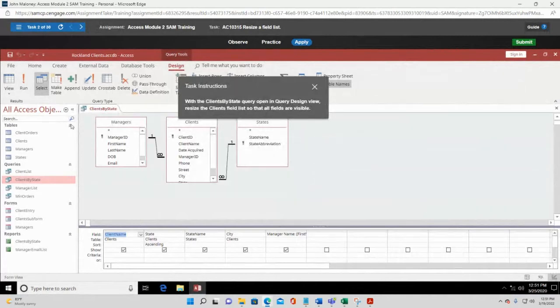With the clients by state query open, let's verify that we're in design view. So this one, they want us in query design view. That's this third choice now. You might say there are only two choices. Yes, depending on what you're doing, there's 3 and sometimes 4 choices for view.